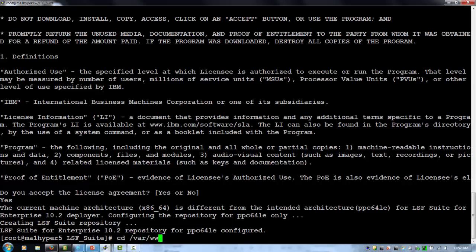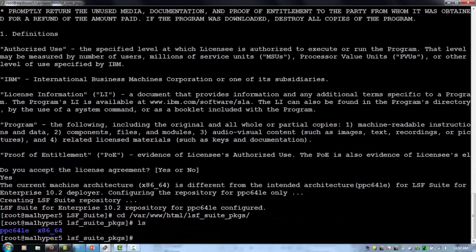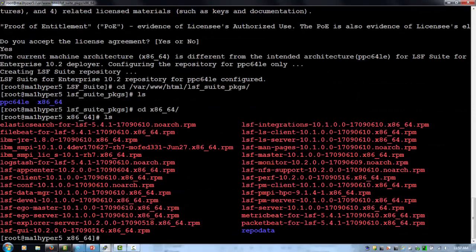If we go to var HTML, suite packages. So it's created this directory for us, and in here we have two directories, one for power and one for x86. If we go in here, we can see what's there. And here you go. Here's all of the LSF suite packages, and you can see we have a repo directory here as well. So this is already set up to be a Yum repository.